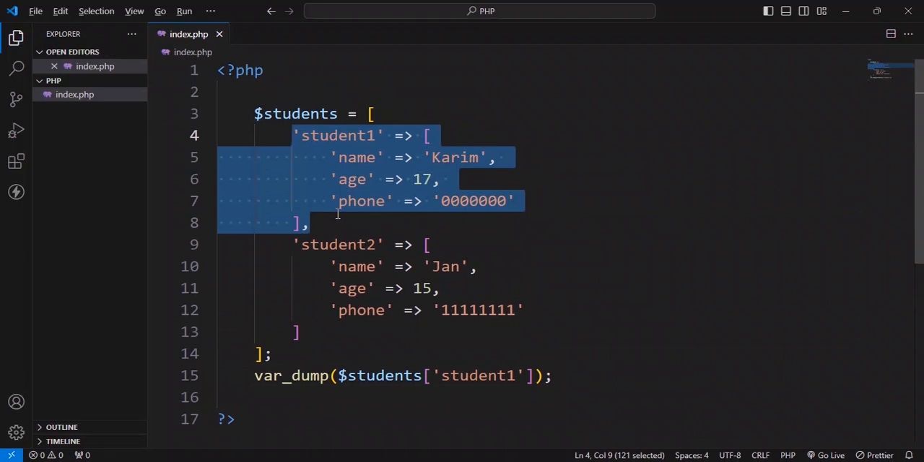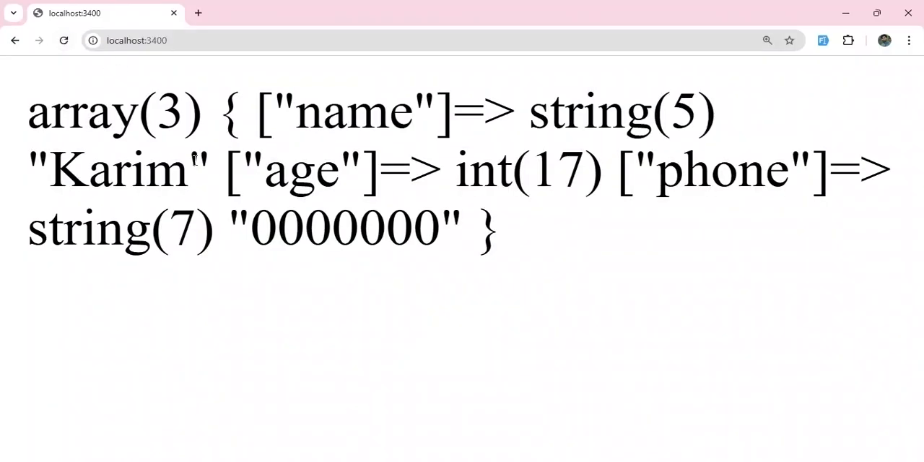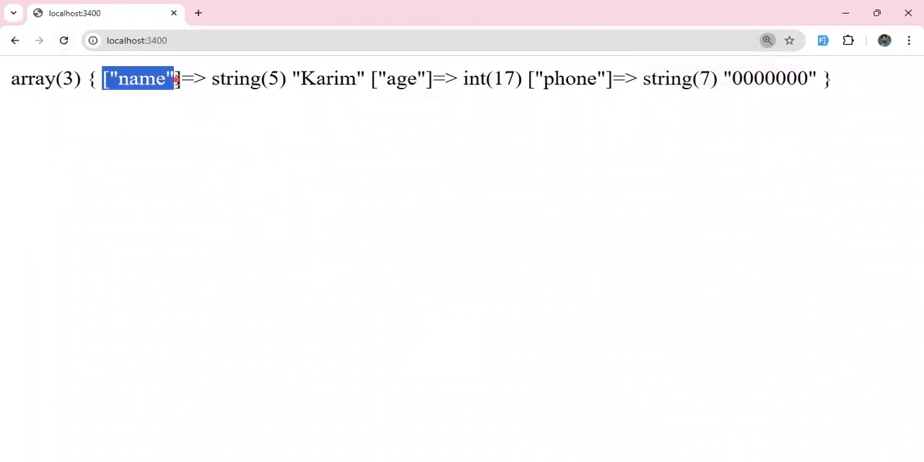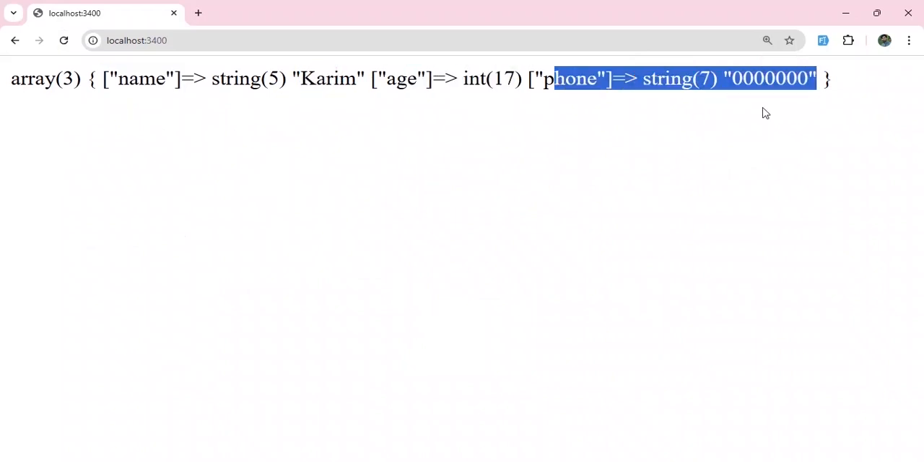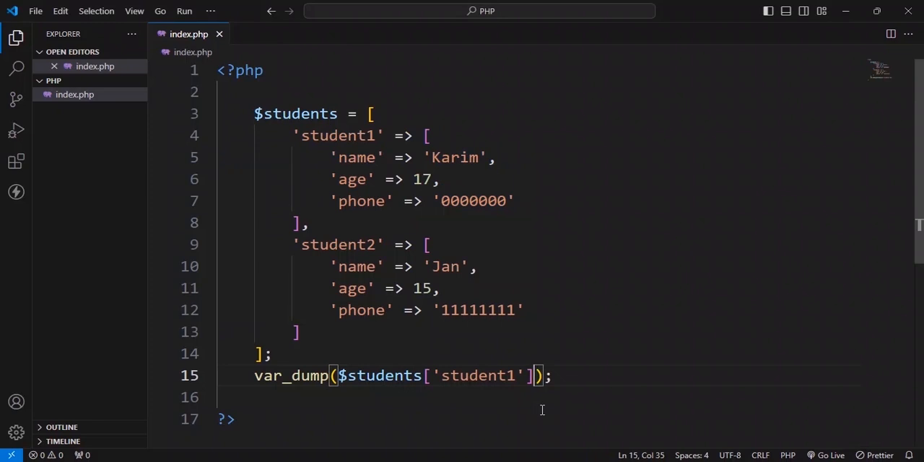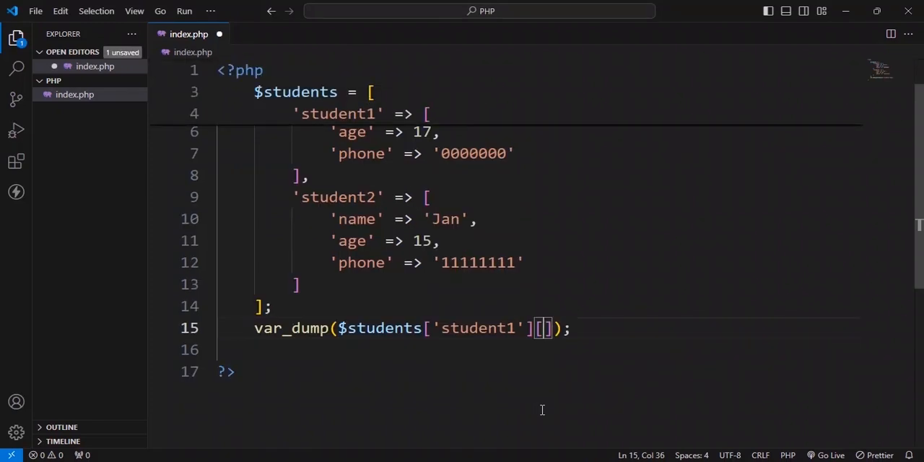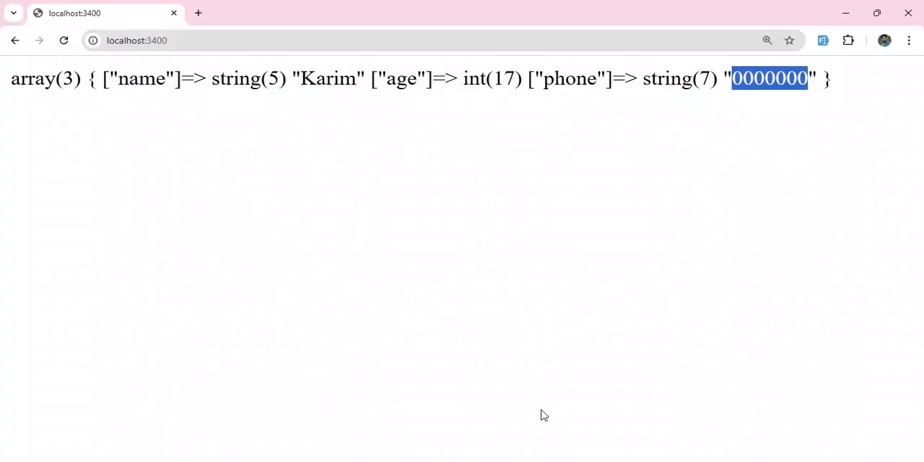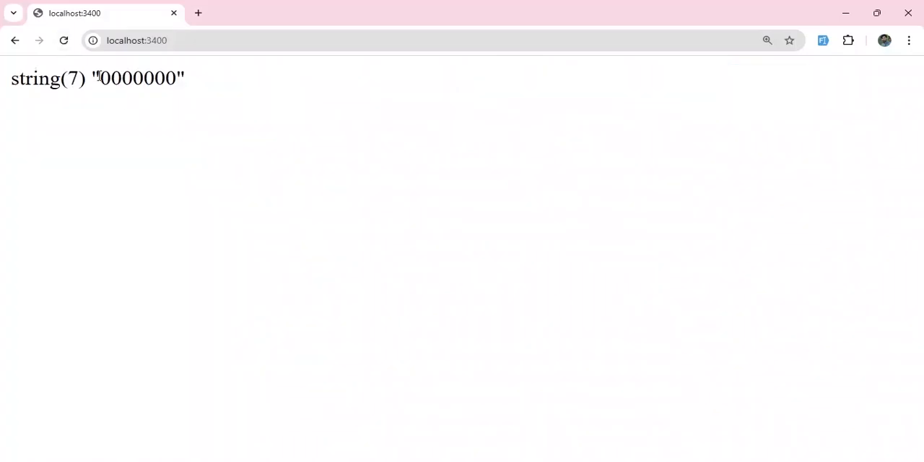Save the changes and refresh the page. Yeah, we have the entire record. Name is Karim, then age is 17, and then phone is this. But I want to get just this phone number. How can we do this? Now it's super easy. Then we have another square brackets and pass here phone as a string. Save the changes and refresh the page. Yeah, we have this phone number.